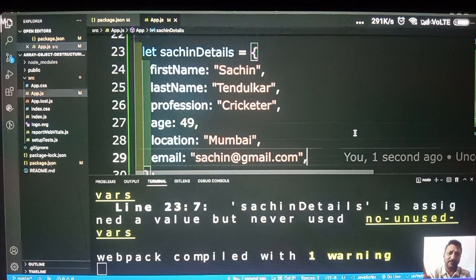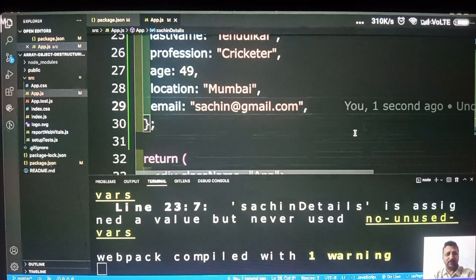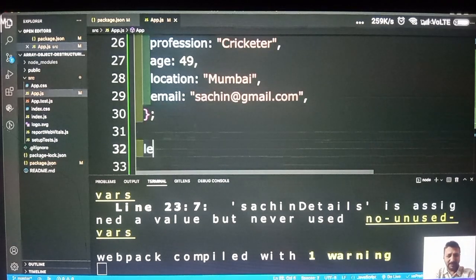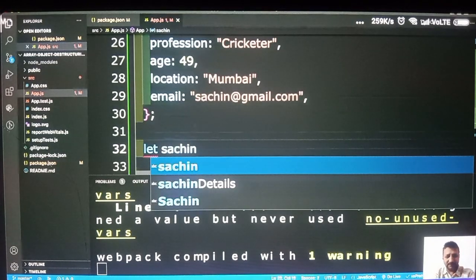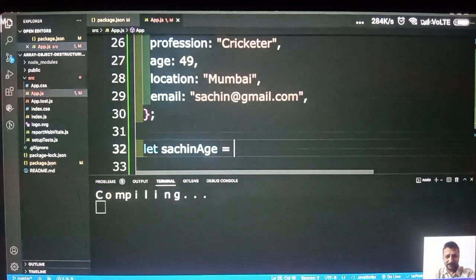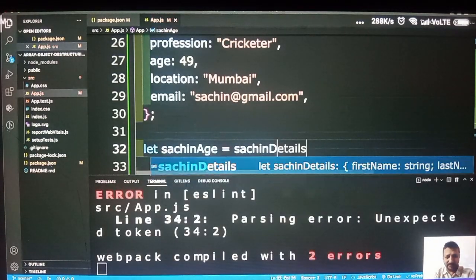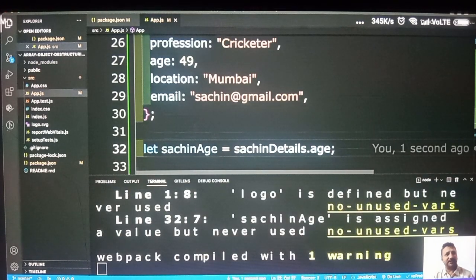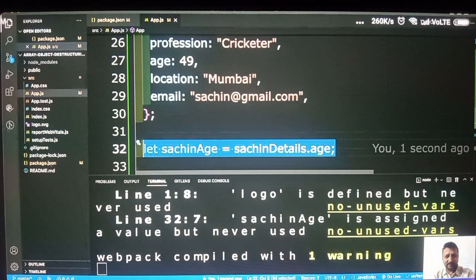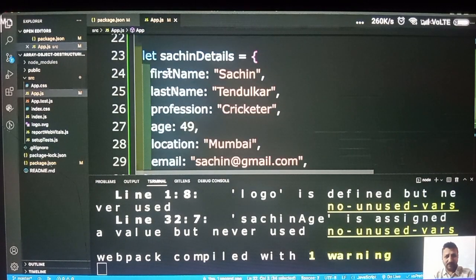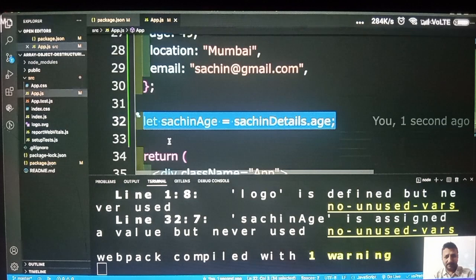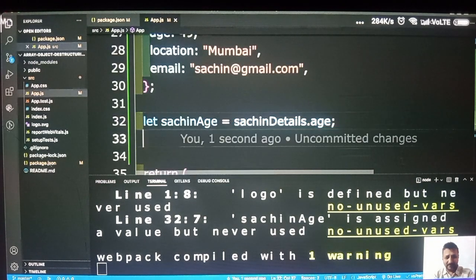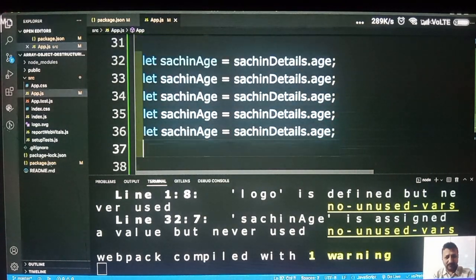Now I wanted to get these values and store them into separate variables. Store them into separate variables. Now I wanted to store age, for example. Say let Sachin age equal to Sachin details dot age. Like this we will be storing. If I want his first name, I have to create it. How many? 1, 2, 3, 4, 5, 6 data.